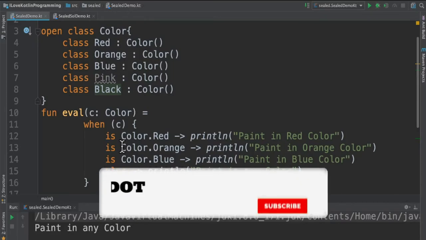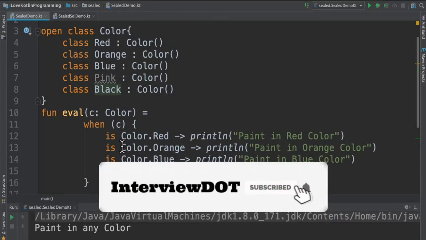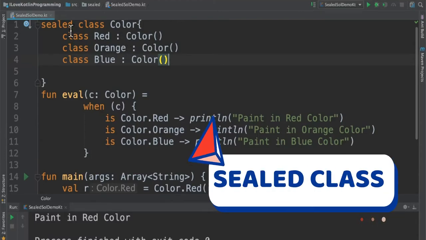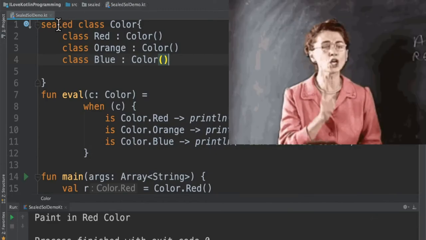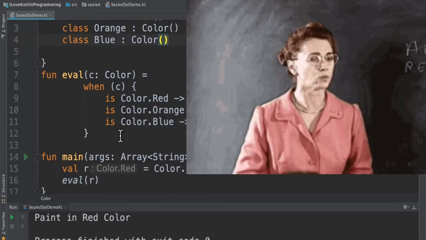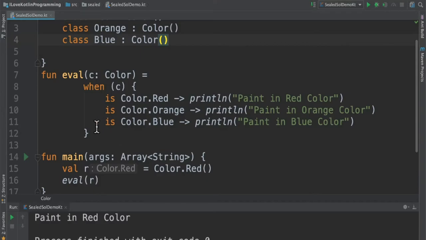This problem can be solved using sealed class. Let's see how the sealed class works. We have a class which is marked as sealed. That means this class can have strict values. And in the when expression, you can see there is no else branch and we don't need it because we want to maintain strict values. Else branch means we are not more strict. That's why there is no else branch.